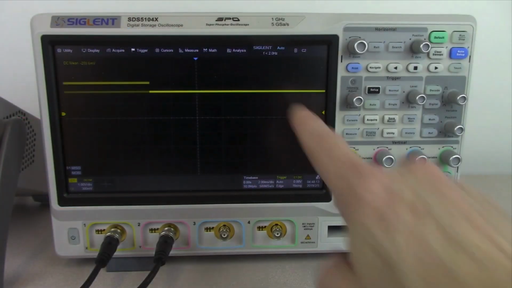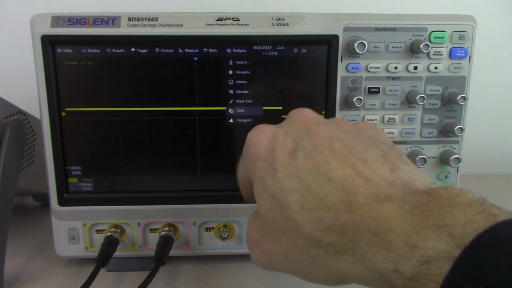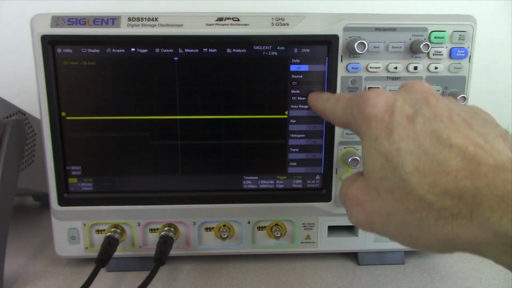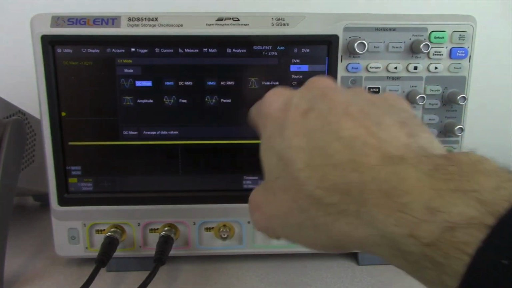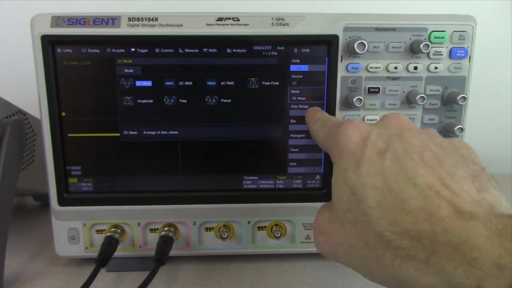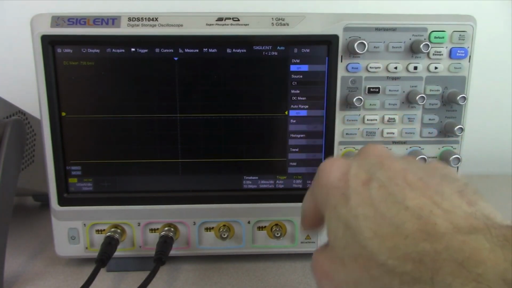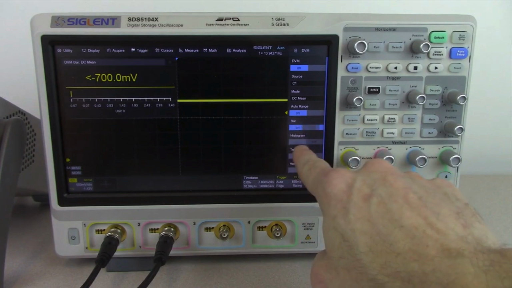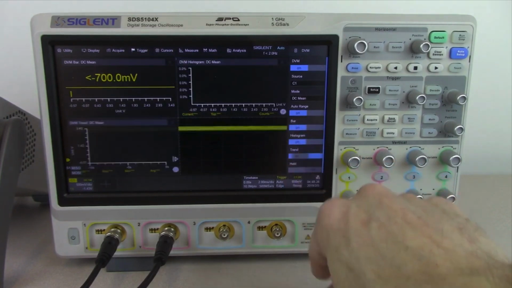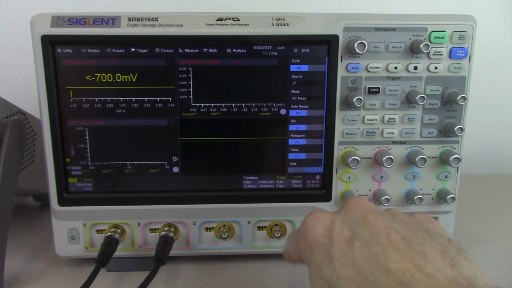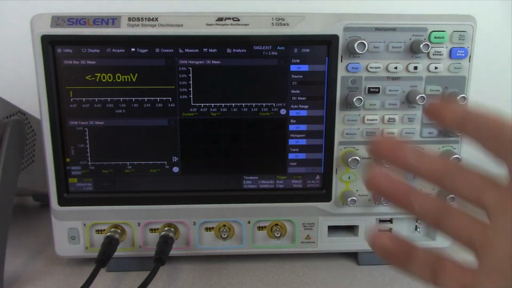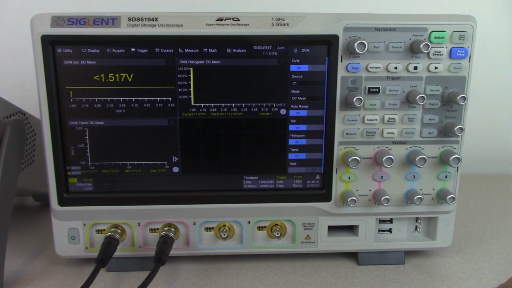We also have digital voltmeter capability, so we're just going to press Analysis, turn on DVM, and we can measure a number of standard digital voltmeter functions. We can also enable auto-ranging, as well as a bar graph, a histogram, and trending, and DMM hold if we want to. So all of these capabilities are included with the SDS5X.